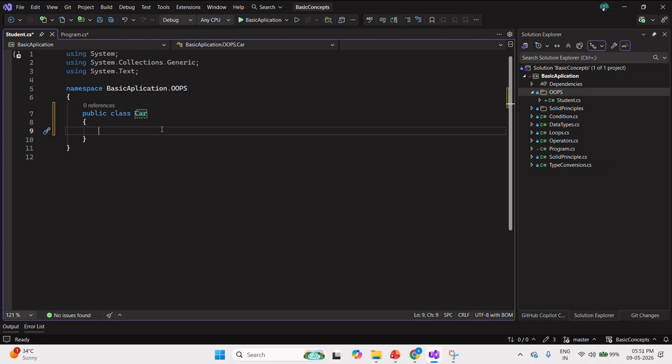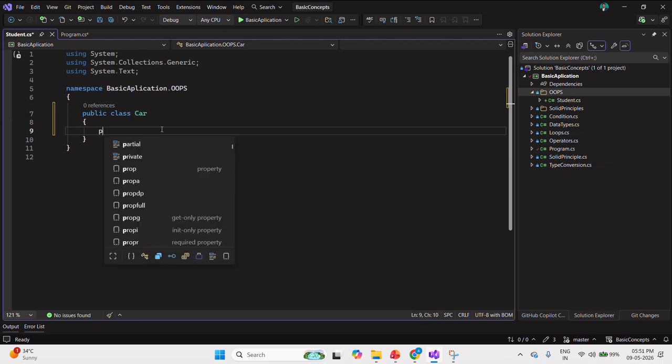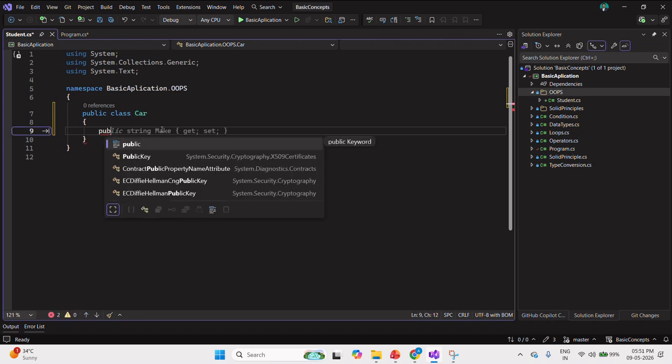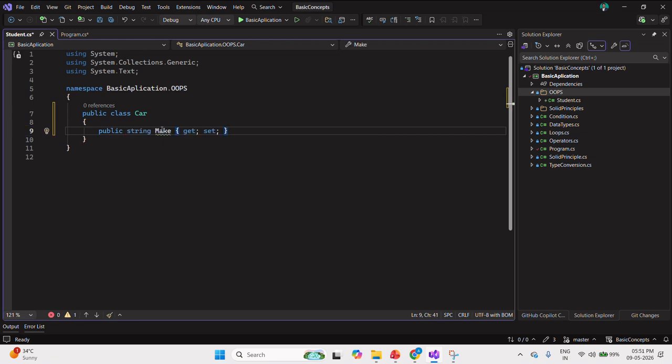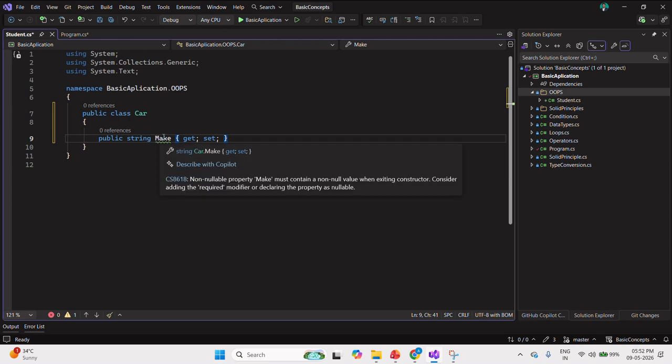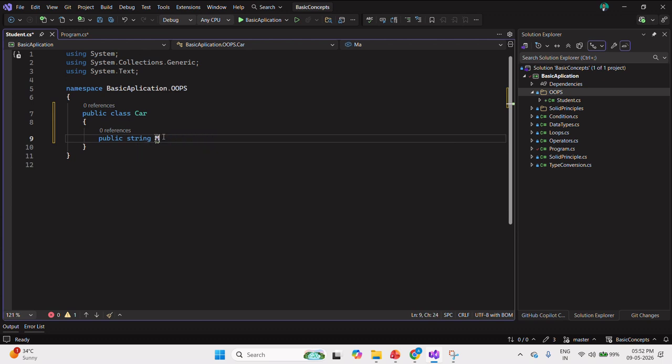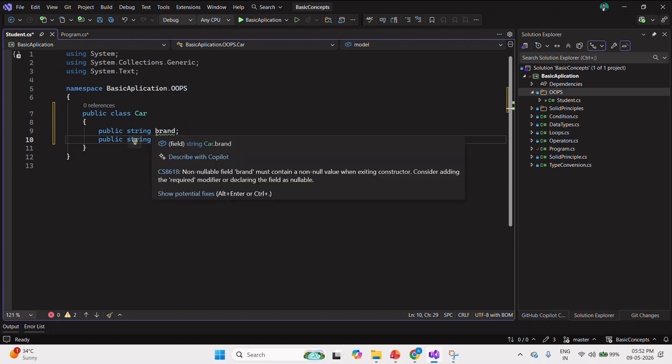And I am going to create the members of the class. So how can we create the members? Suppose public string make or brand. Okay, public string model. These are the members of the class.